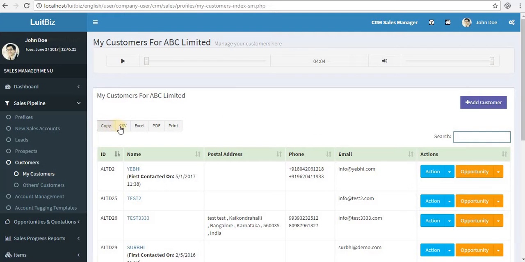And throughout all this, you can actually import all this information. You can actually export all this information to a CSV, Excel or PDF file, or copy this information by clicking on any of these buttons, or even you can print it out.